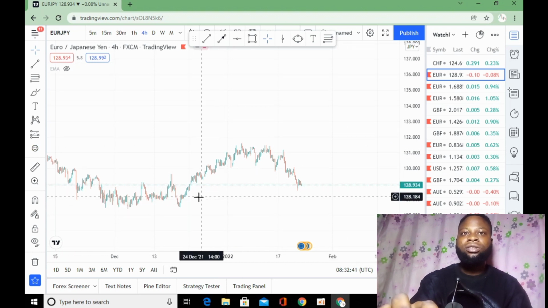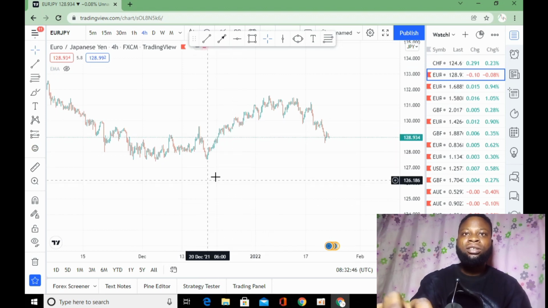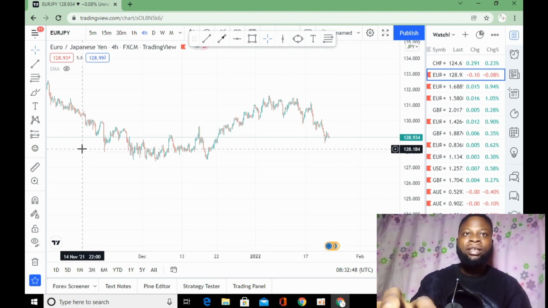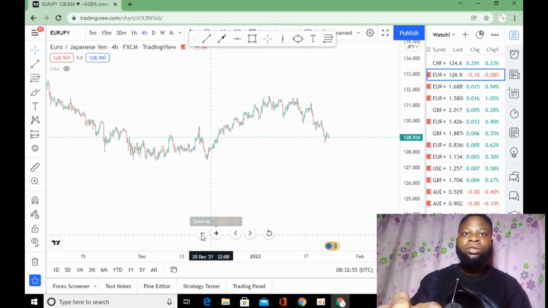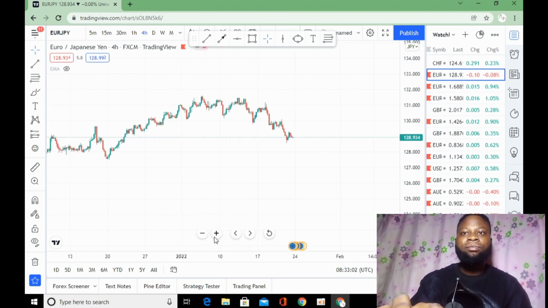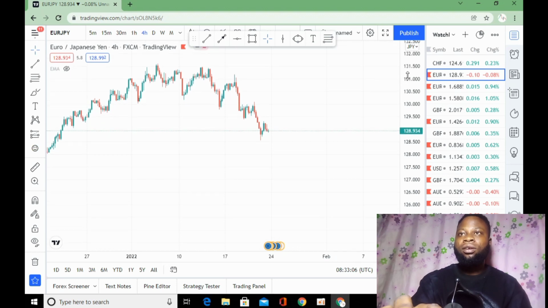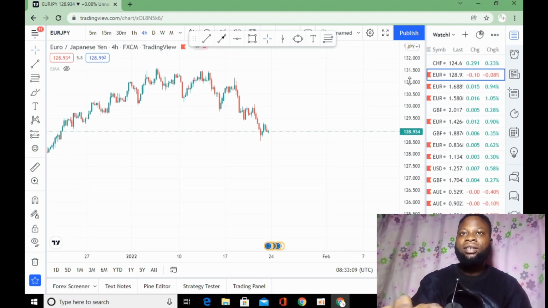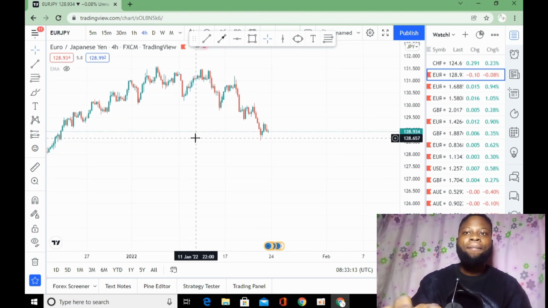So here, if you are using mobile, you can just click on the screen and expand with your hand. It will expand the chart. But if you are using Windows, just come down and click on zoom in, zoom out, the minus and plus button here. Click on plus to expand the screen. Hold it down and drag it up or down, so it will expand.